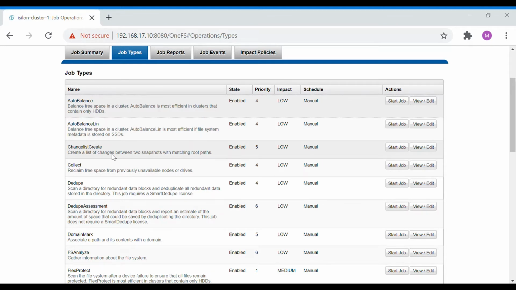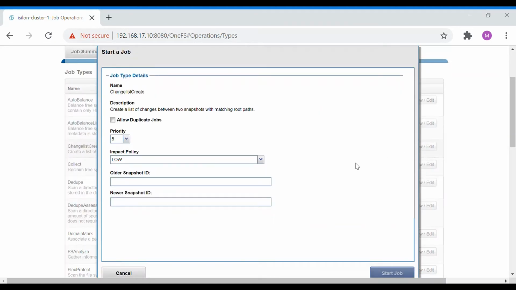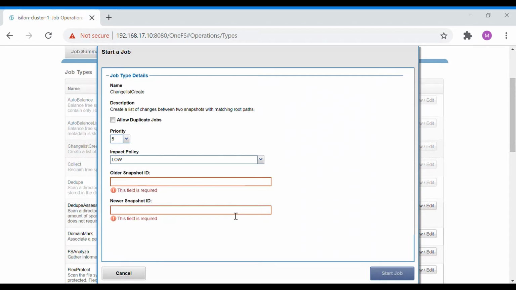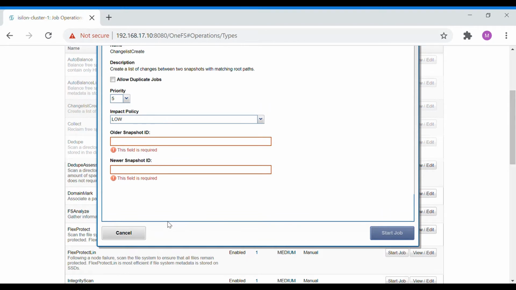Then you can use this change list create job, and this particular job has a priority of 5 and an impact of low. When you try to start this job, it will ask you for the snapshot IDs, the older one and the newer one. So you can enter the snapshot IDs and start comparing both of these snapshots.